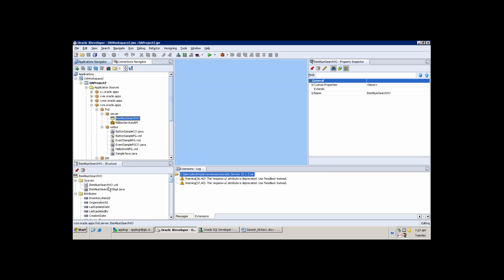Now if you observe, it created two files. One is an XML file, another one is a Java file. Now we created a VO, but unless we assign the VO to the AM, we cannot use it in the page. So we have to manually assign the VO to the AM.